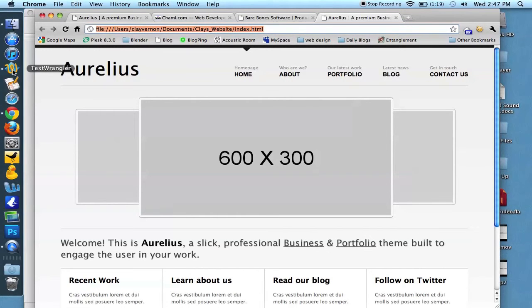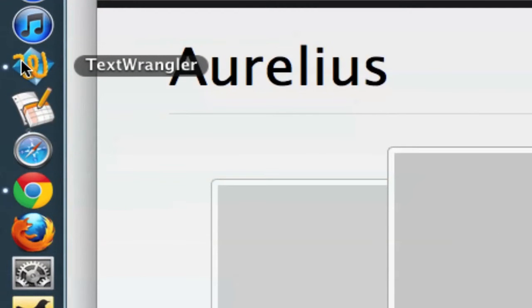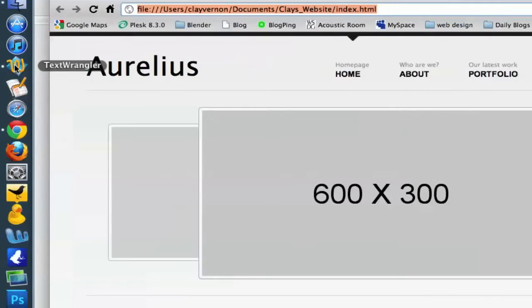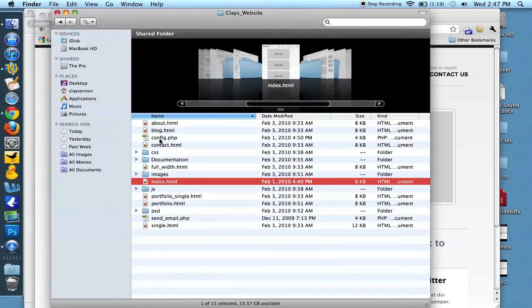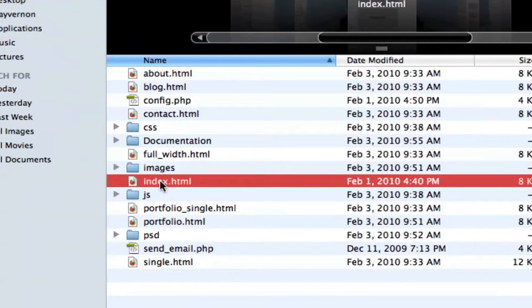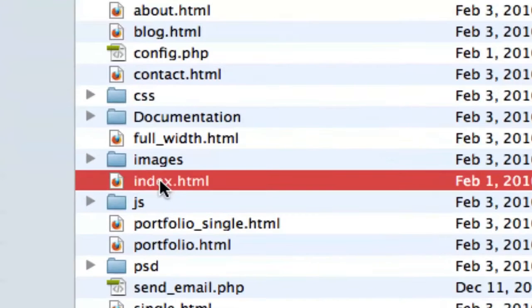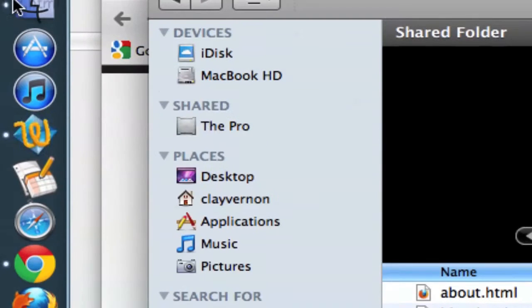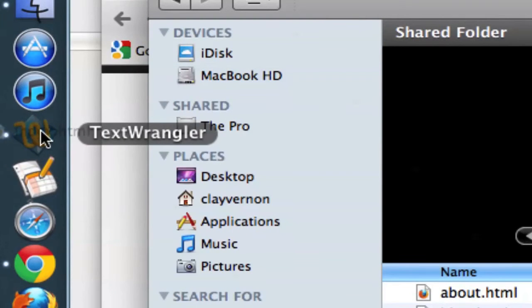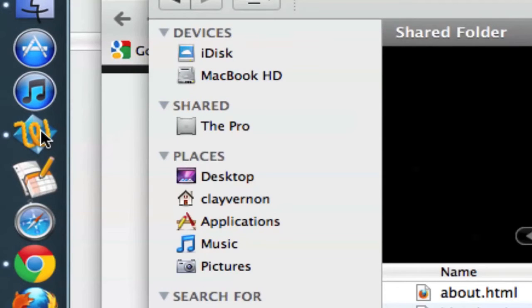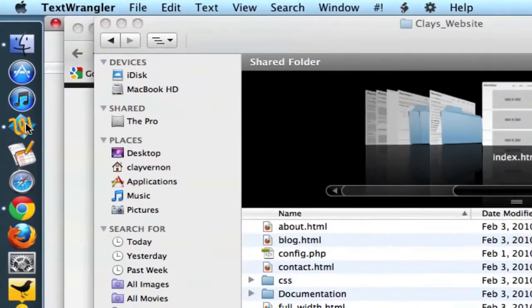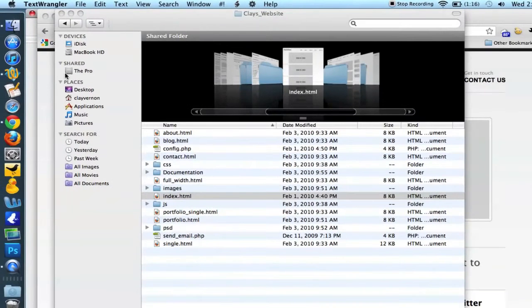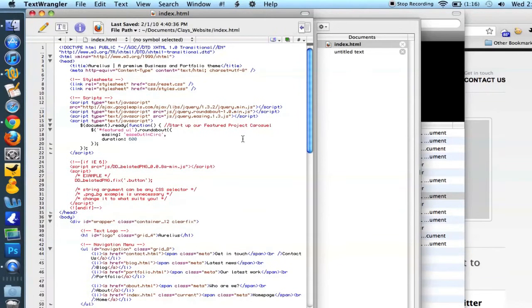To do the editing, I like to use, because I'm on a Mac, a program called Text Wrangler. Okay, we're going to go back to the Finder, grab that same index.html file, and this time, instead of opening it in the web browser, we're going to open it in Text Wrangler. Maybe, I'm not sure what happened there. Let me drag it over there again. There it is.